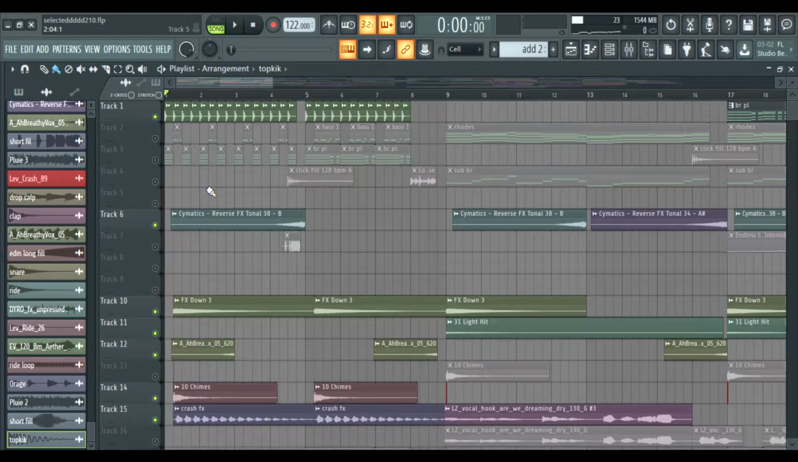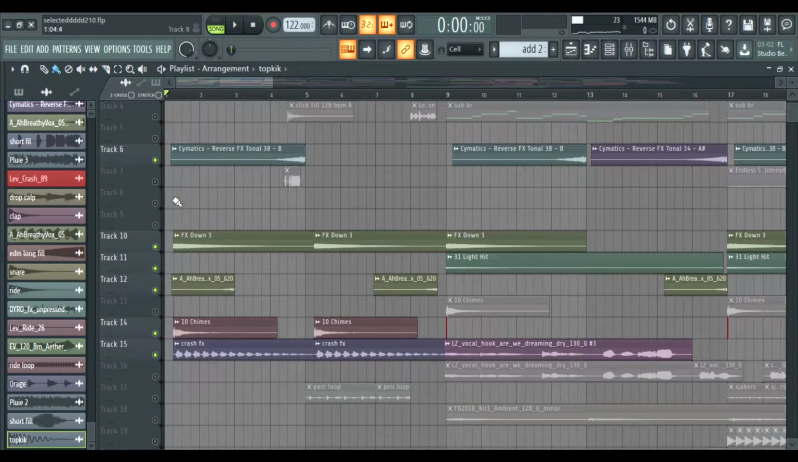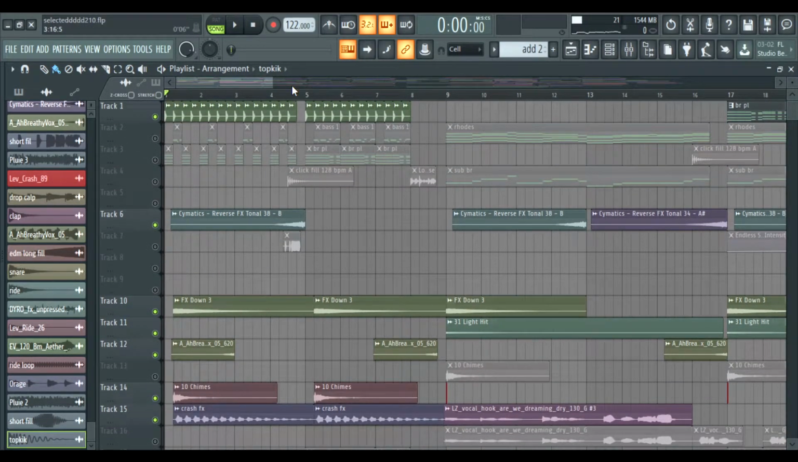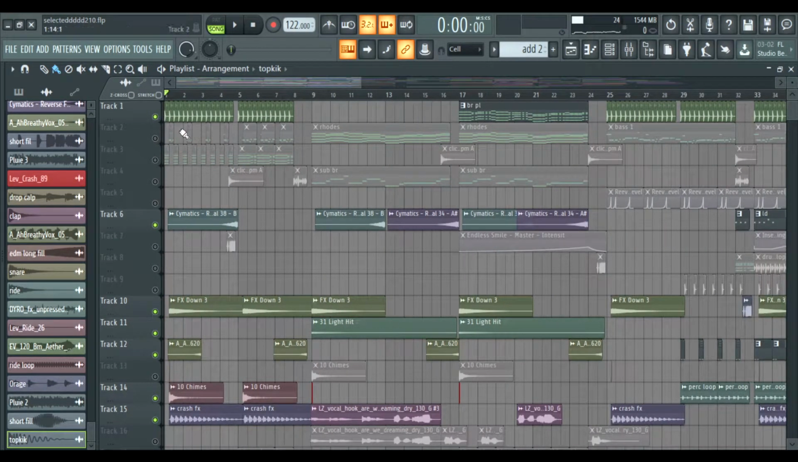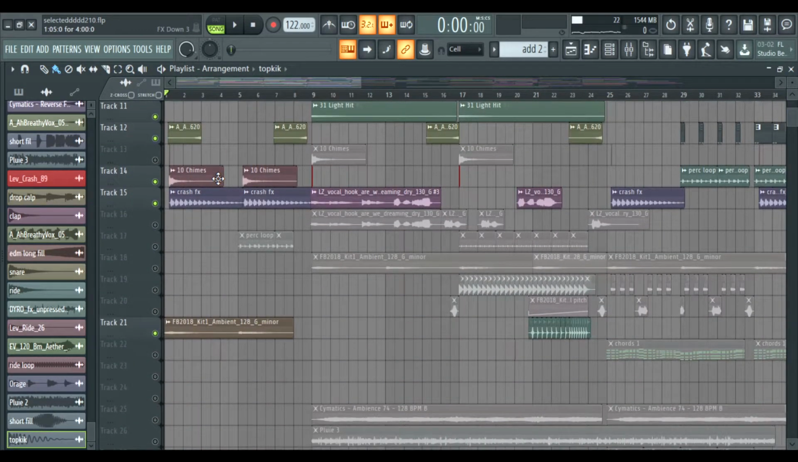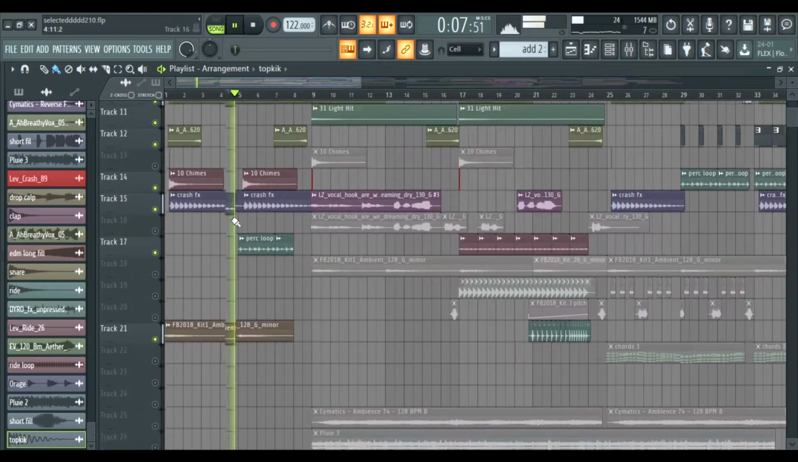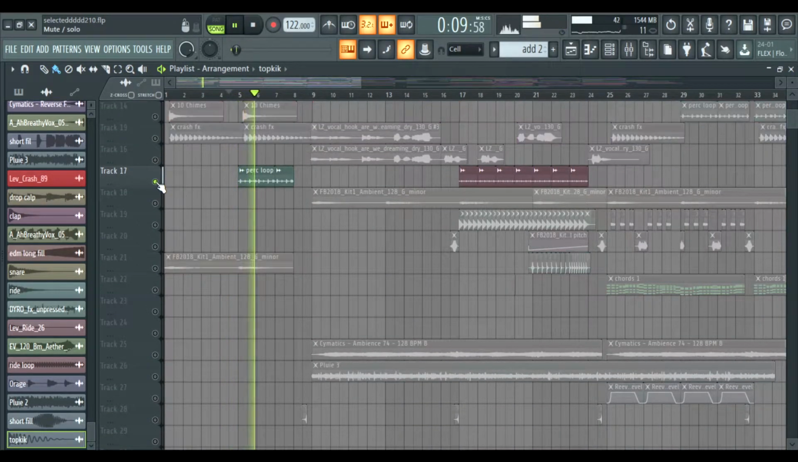Just try to make your track always moving and not boring. After 4 bars, I added a little reverse thing, just to make it more interesting and not so boring for the listener. These are the instruments I'm going to explain later, and there is a little perc loop, as I just said, to make it more interesting, less boring.